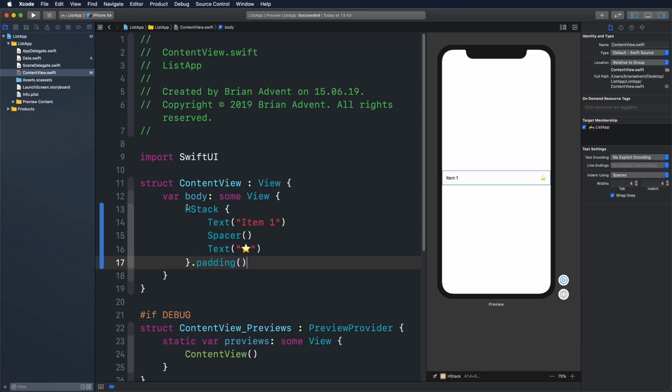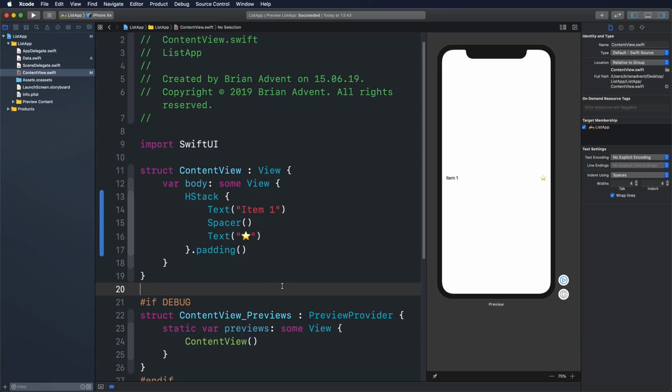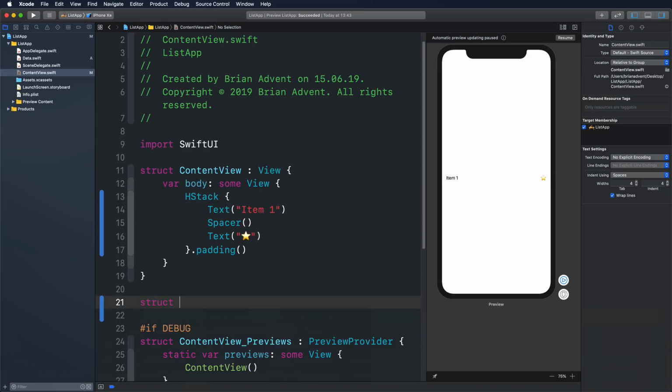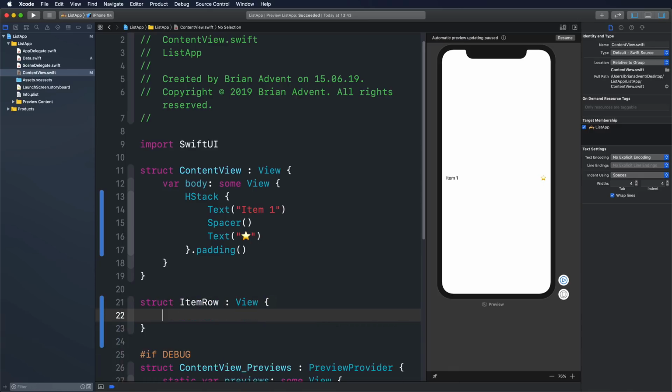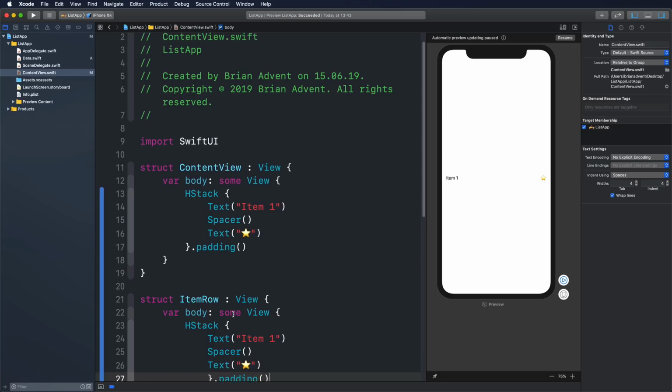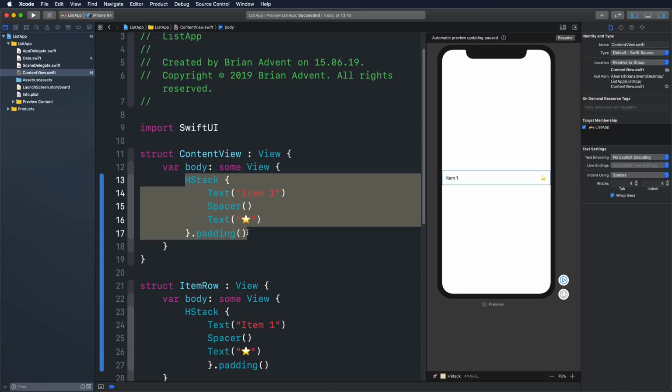This is actually going to be my row, so I'm just going to copy that code real quickly, and right below my content view, I'm going to create a new struct. I'm going to call that ItemRow, which adopts the View protocol, and here we have our body, some view, and here I'm going to paste my stack. Now, with our ItemRow finished, we can create our content view.